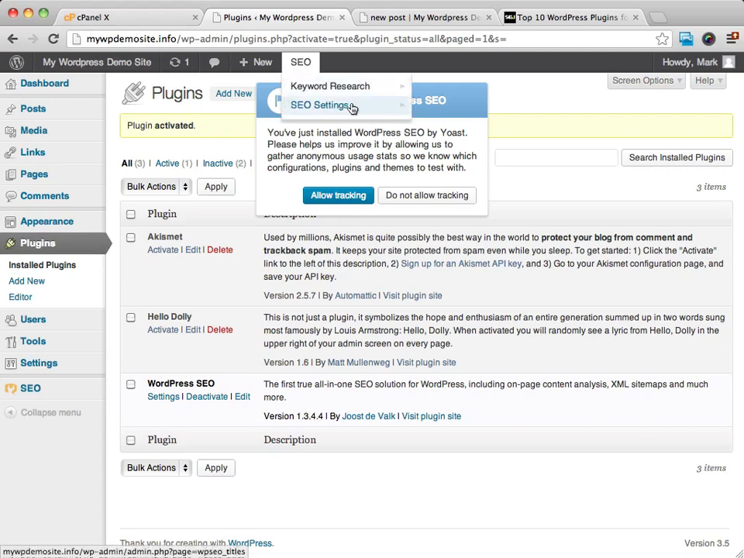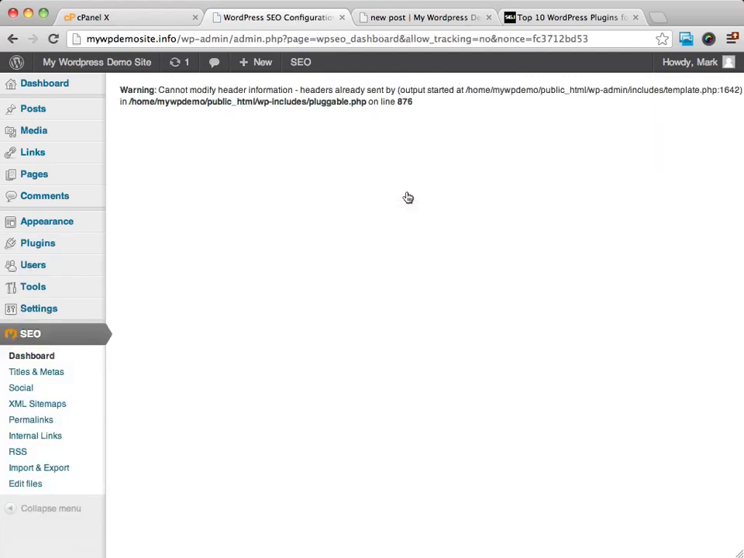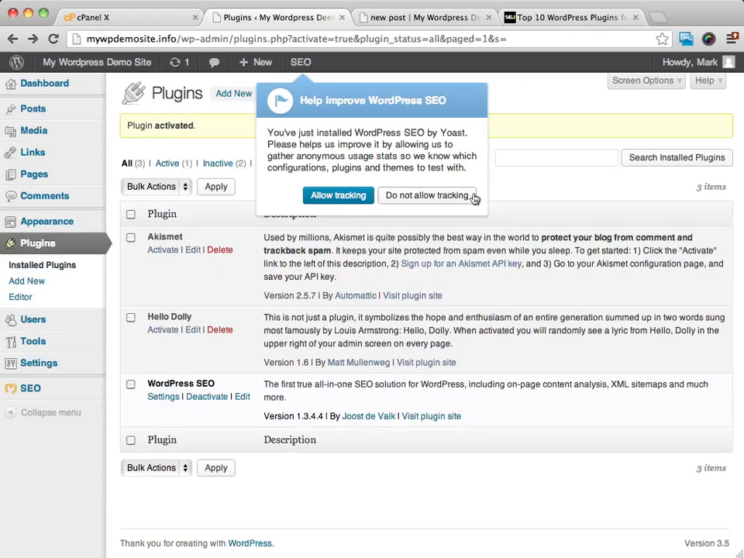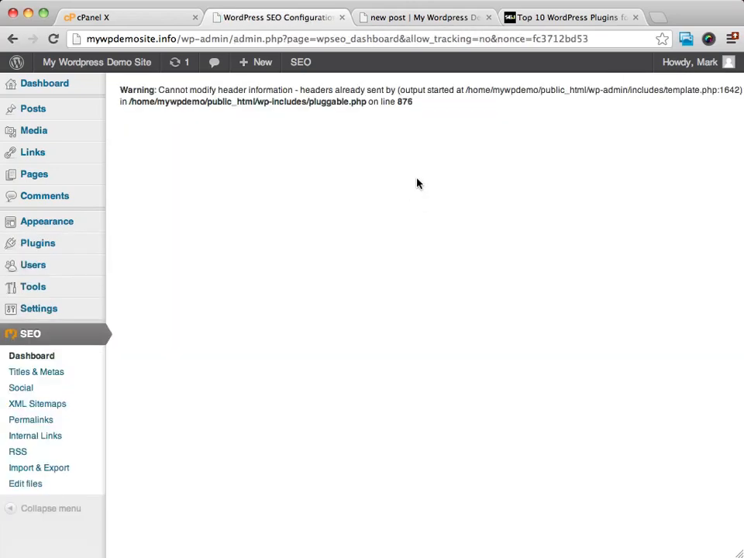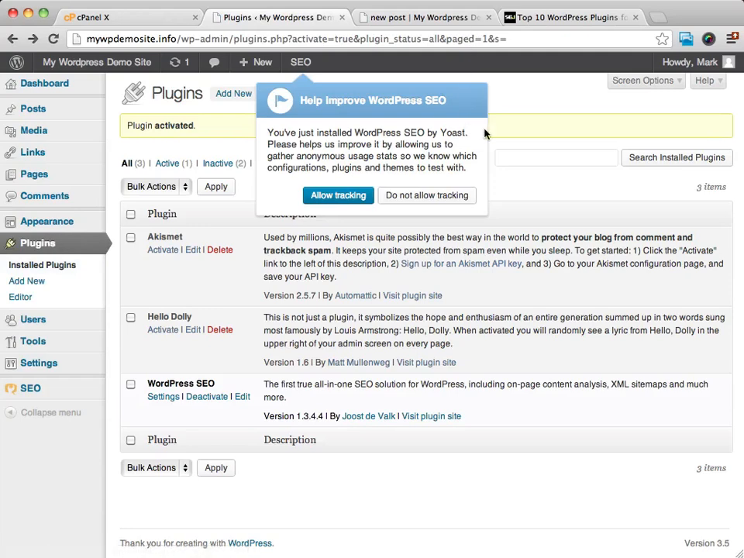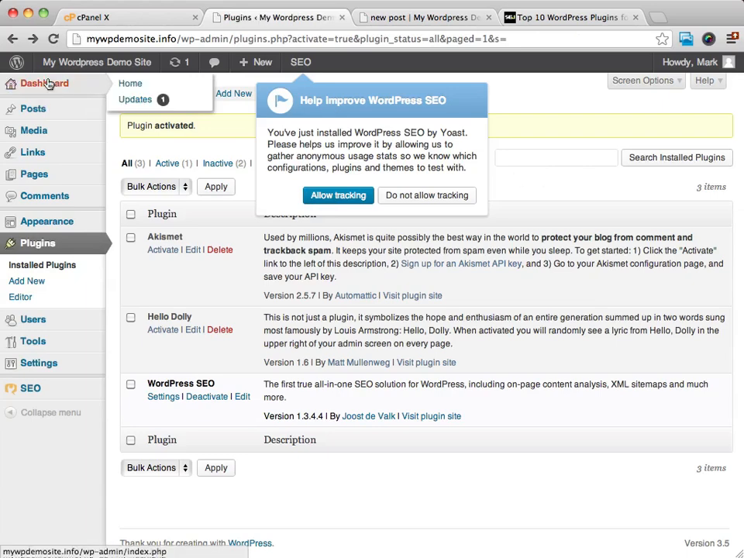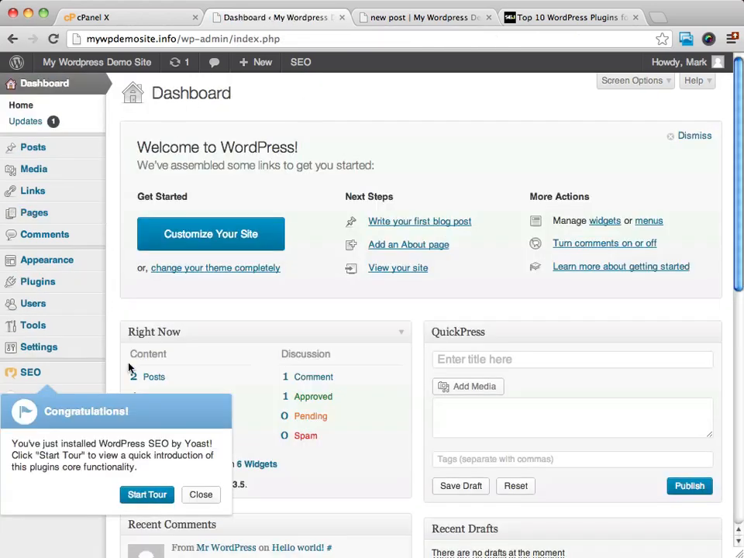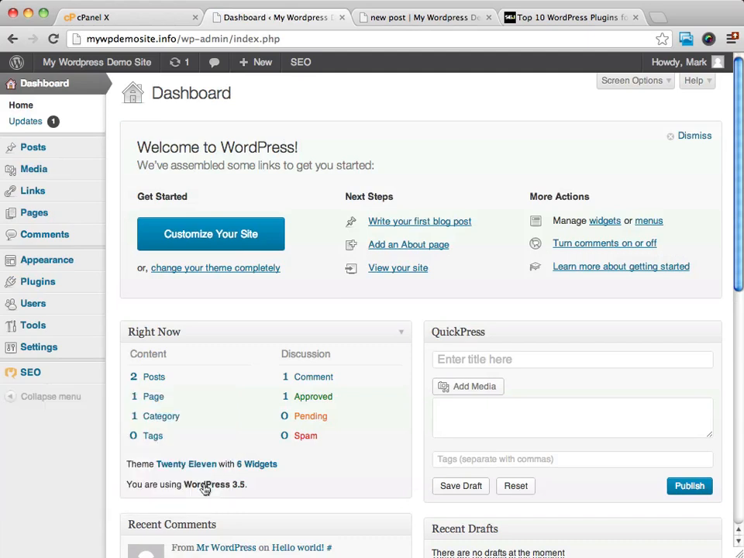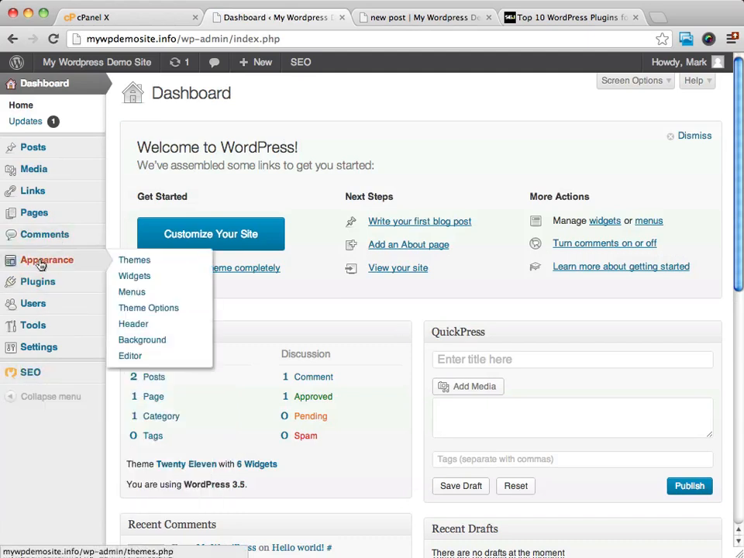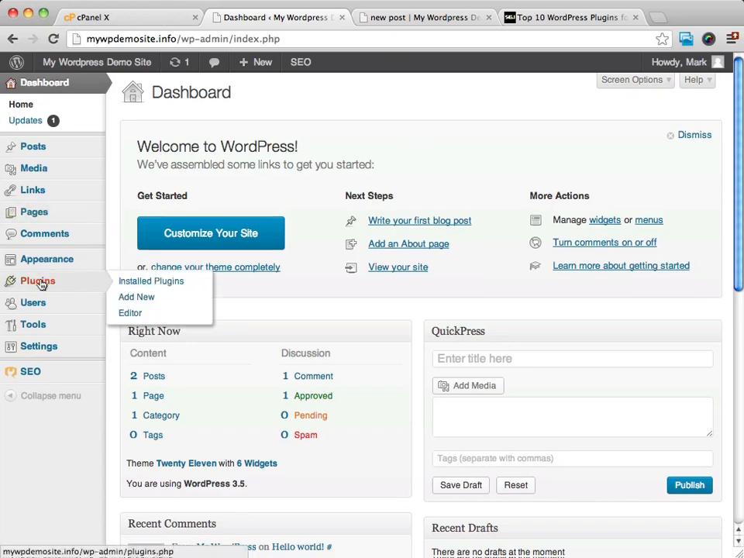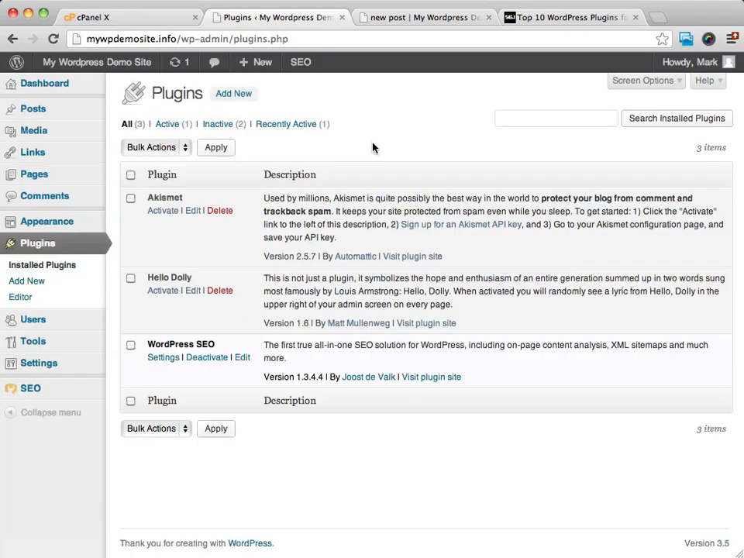And they're going to ask us, do we want to allow tracking or not? I generally don't allow tracking. I mean, that's certainly something that you can change if you want to. It's not super important. In fact, we're getting a little error here. But generally, sometimes that happens. All I did was back out of it, and everything appears to be running fine now.